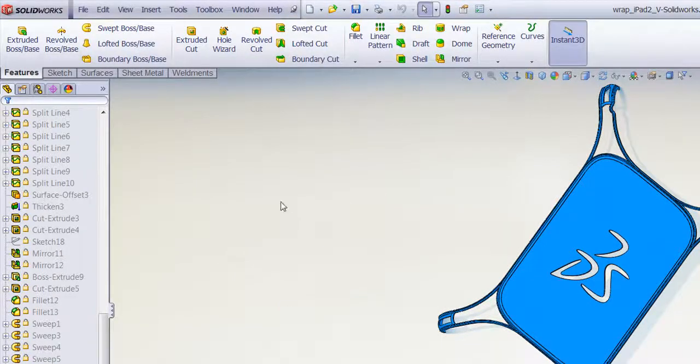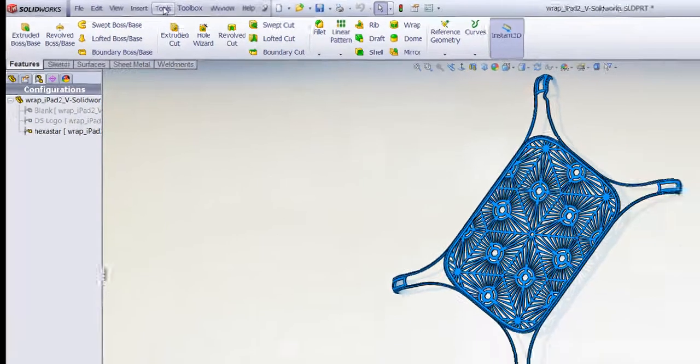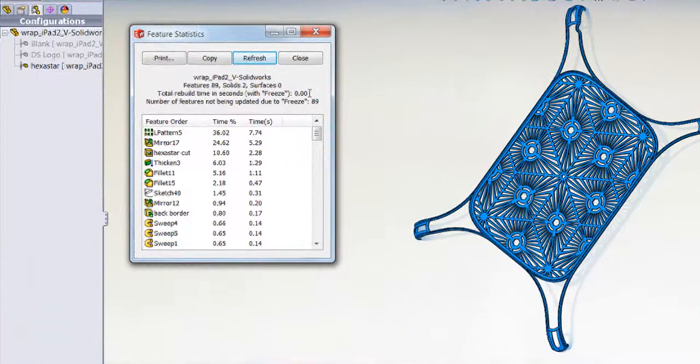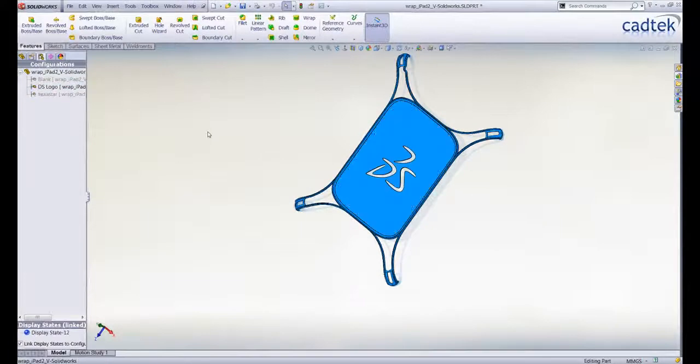Okay, so if we go back to our configurations, we can go back to the Hexstar just to compare the actual feature statistics, and if we go to our Tools, Feature Statistics, we can see that the total rebuild time is now 0 seconds. So, as I mentioned, we're going to go back to the DS logo because I want to show you what will happen if we actually make a change to this particular part or one of the features in the part.